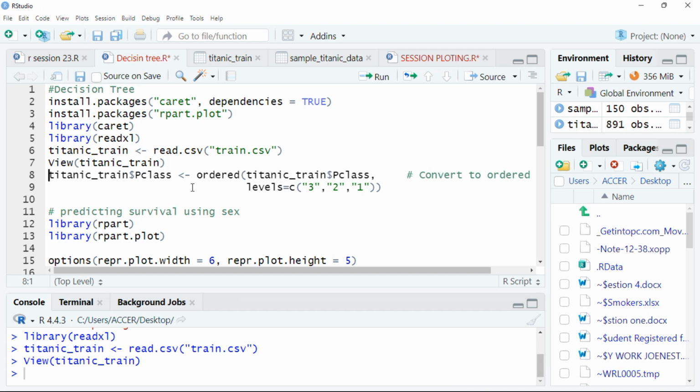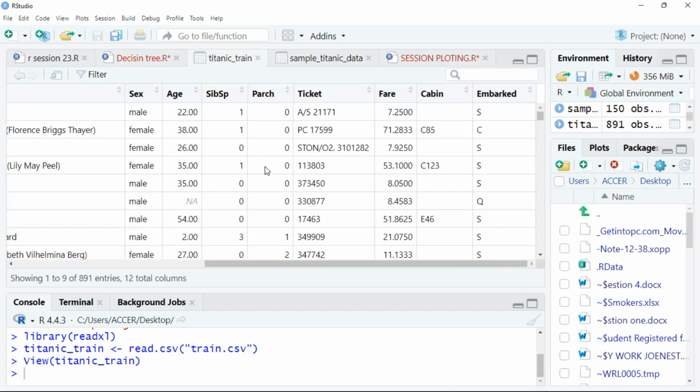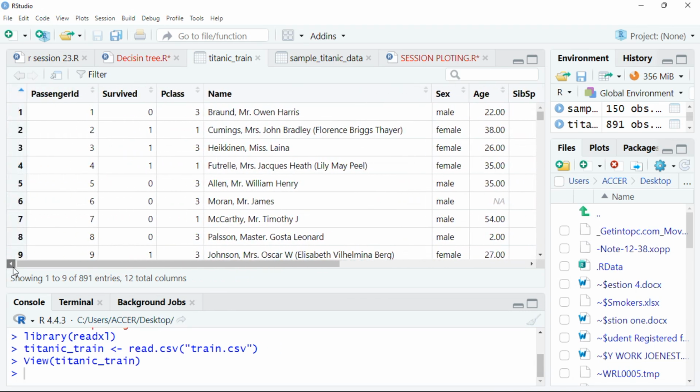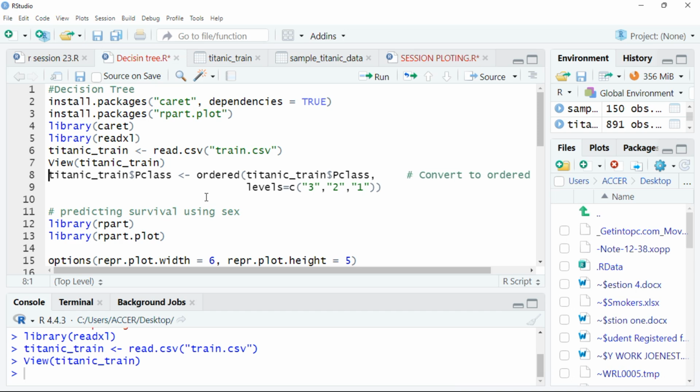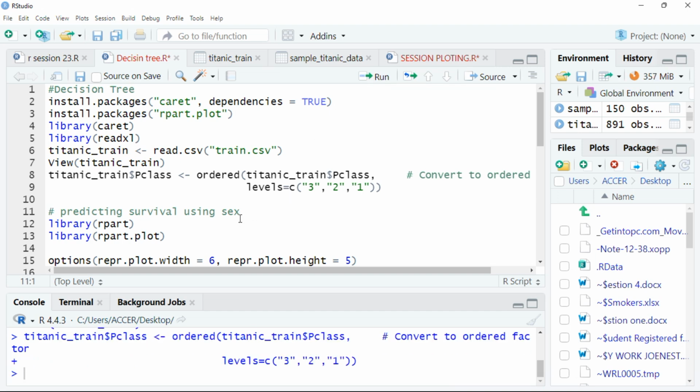Yeah. So I'll just go straight. I will teach you how we can plot a decision tree to make decisions as well. So here, you can see the order of the class, first class. Okay, so I just want to change the order of how it is. So I'll put order, Titanic train Pclass. I'm just converting the order as well.